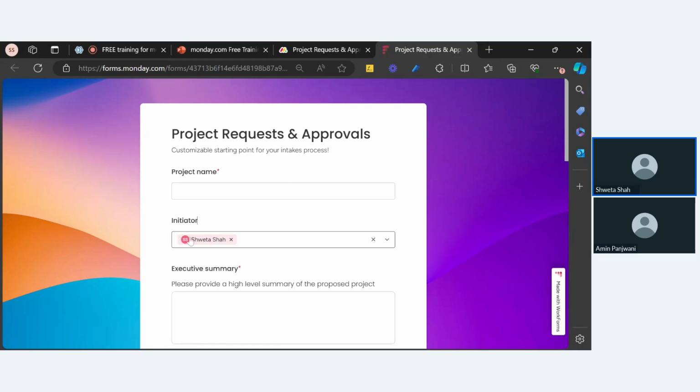A year ago they did this and everybody was so happy. But then some clients said, hey, this is still only for internal purposes, meaning Shweta Shah has to have a license in my account. What about the outside? What about the guests, those clients who are submitting this form? They are guests on our account, and they should still be able to use the person column. So just recently, Monday launched this.